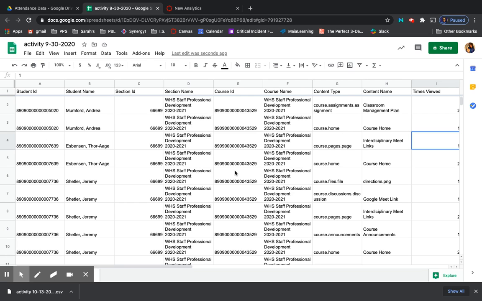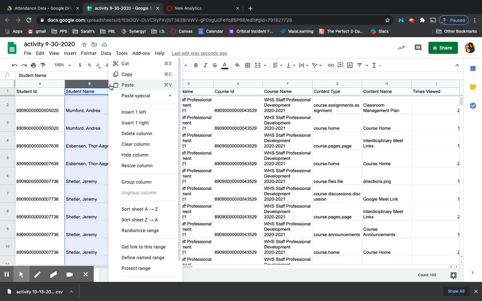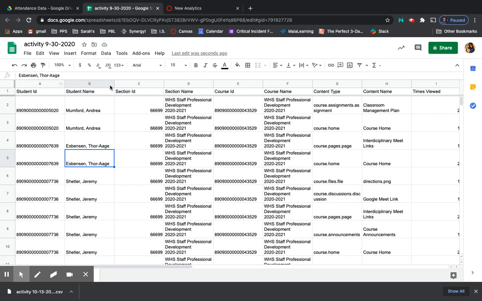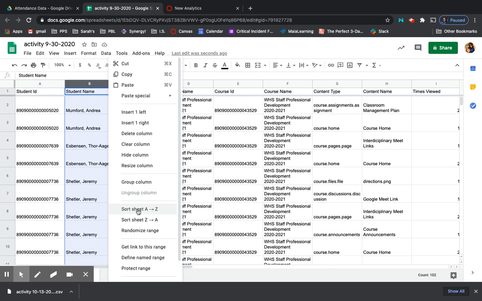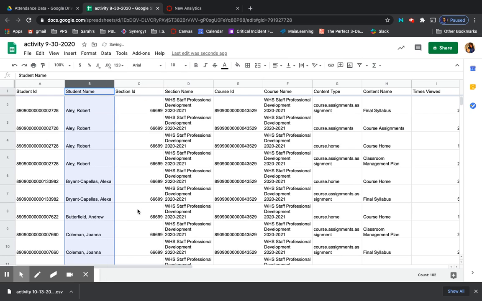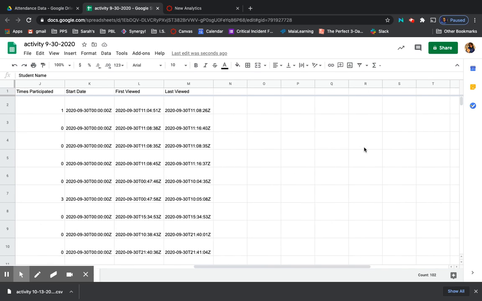In this case, since I'm just using our PD course as an example, I'm just going to sort it by student name, with last name A to Z. And you can see since I froze this column, when I go to sort, all the data will move with it. So it's last name first, and I can see who's logging in, where they went, and how long they spent on the course.